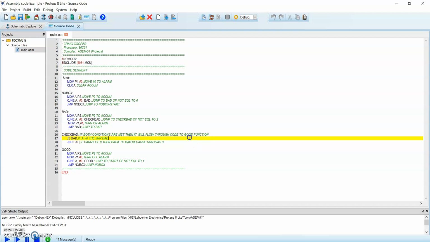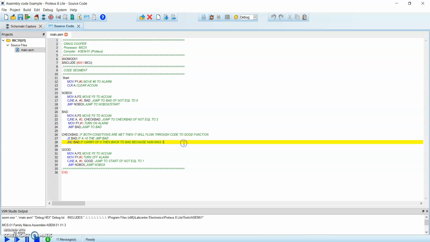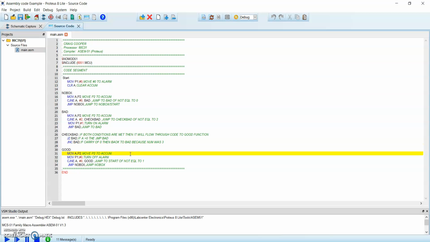Our first function there, the JZ: if the accumulator is equal to 0 then it will go back to bad box. The next function: if the carry from the last CJNE was equal to 0, then the number was greater than 2, which in this case means that the number is equal to 3. So then we go back to the bad box function. If the accumulator is equal to 1, where A is a 1 and B is a 0, then it will allow it to continue to the good box function.